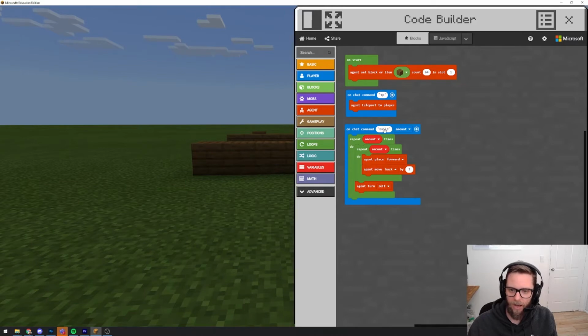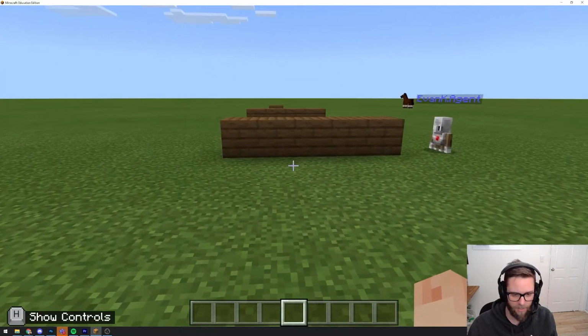Okay, so now he should, if I type build 4, place a block and move back and repeat that 4 times. And then he'll turn left. And he should do that 4 times. I think that will work. Let's see what happens.